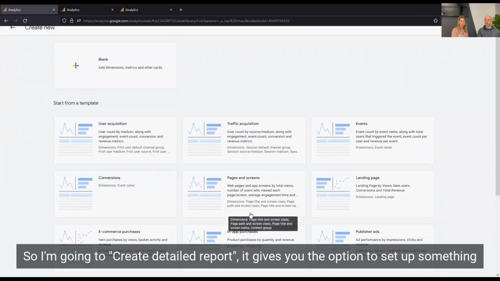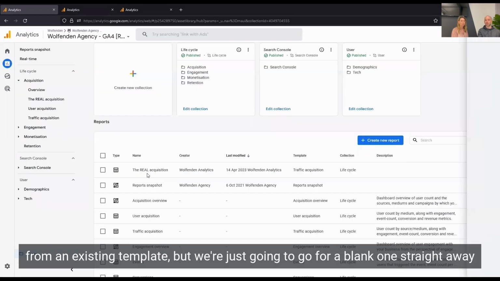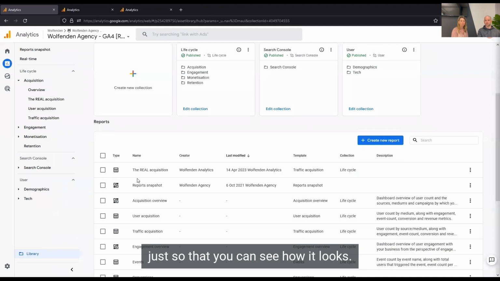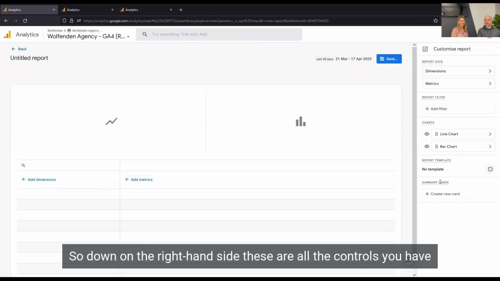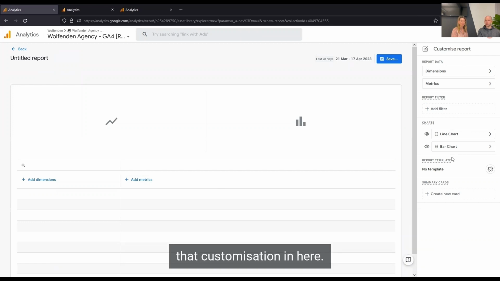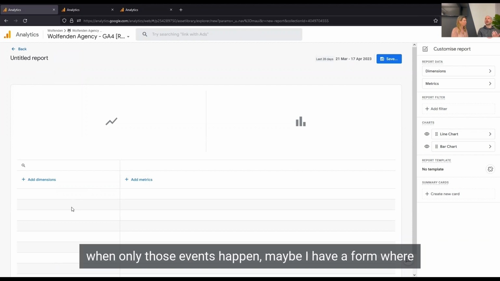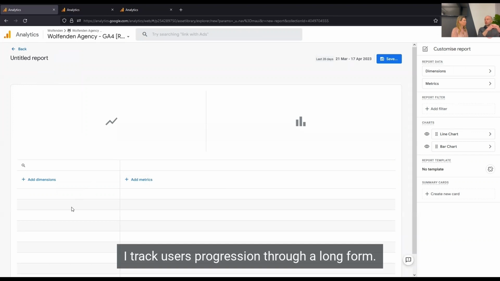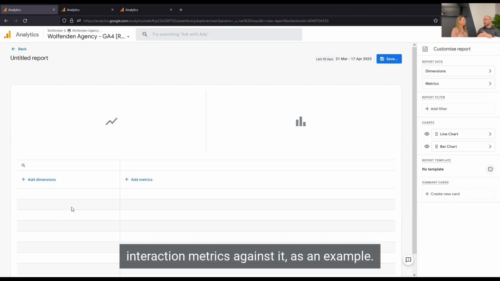It gives you the option to set up something from an existing template, but we're just going to go for a blank one straight away just so you can see how it looks. And when it catches up, there we go. Down the right-hand side, these are all the controls you have. It's fairly limited with what you can do, but it does allow you to have that customization in here. So for example, if I had a certain set of events that I wanted to show and only those events happening, maybe I have a form where I track users' progression through a long form, I could set this up so it only showed the events for that form and then the interaction metrics against it, as an example.